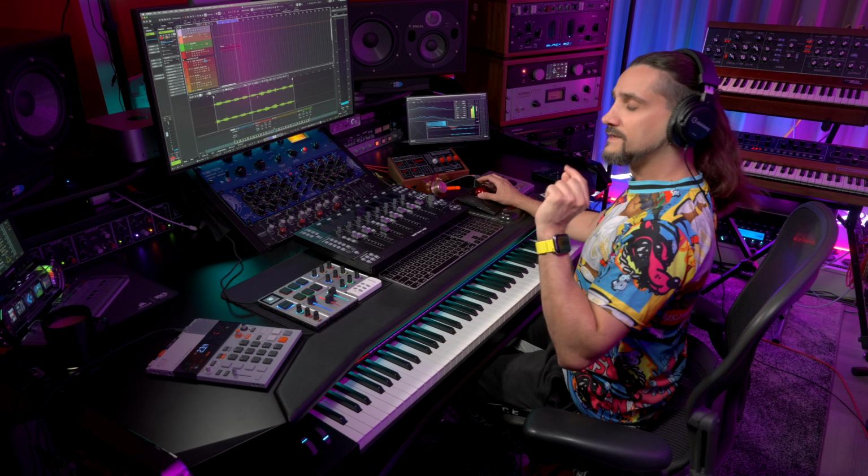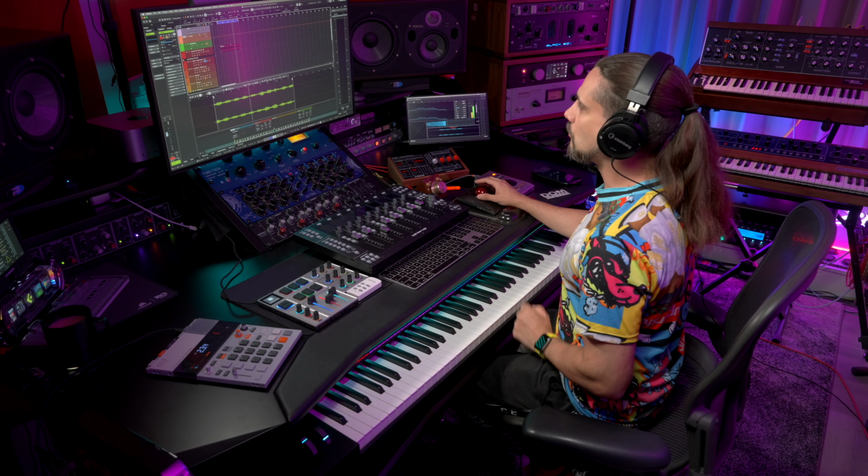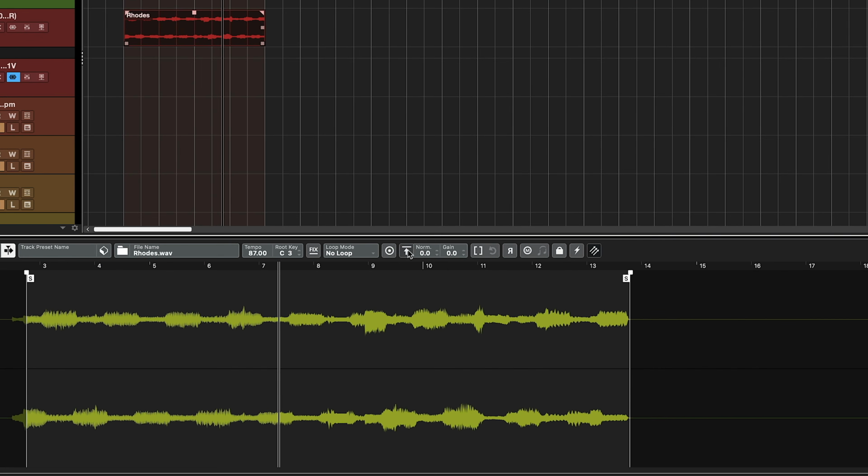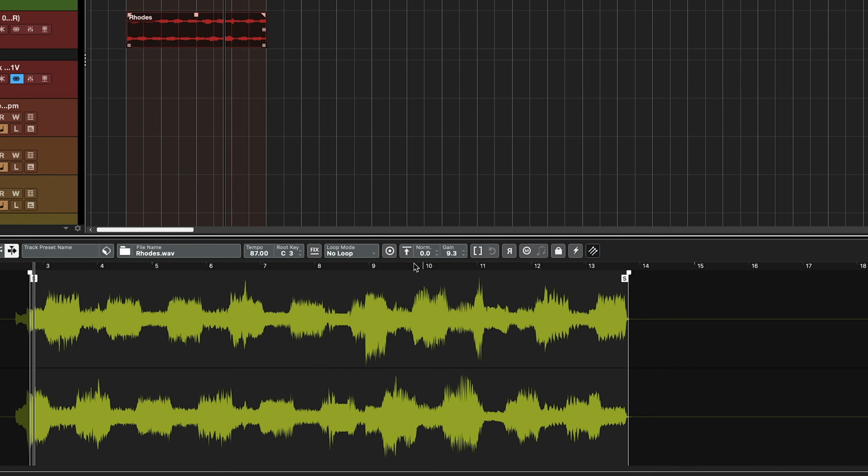Which is great. The next thing I want to do is make sure that I normalize this sample so that it's nice and loud. So I'm going to go here and normalize my sample. There we go.